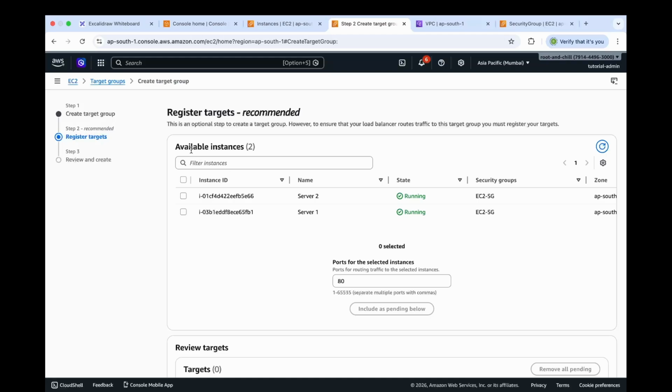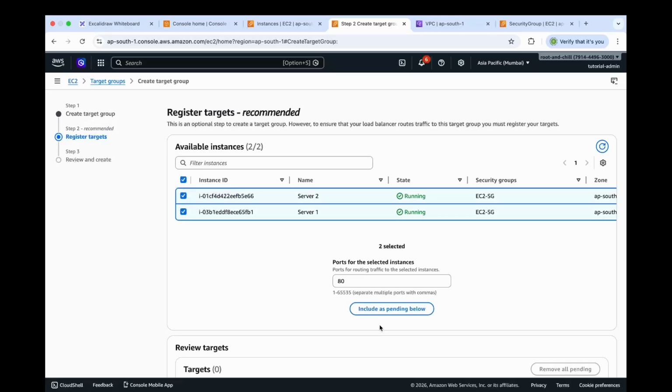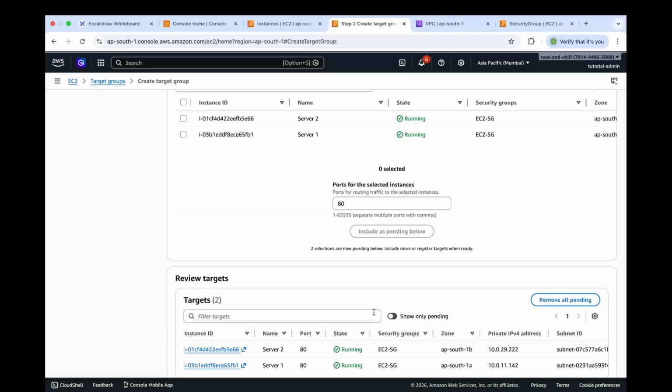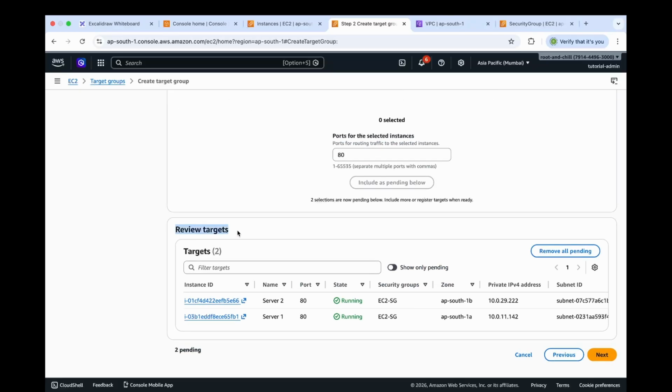Here we can see we have two available instances. So let's select both of these EC2 instances. Click Include as pending below. Now we see both of the EC2 instances are under review targets.